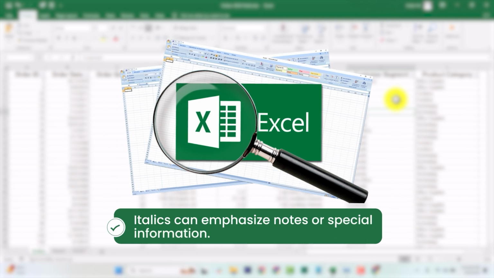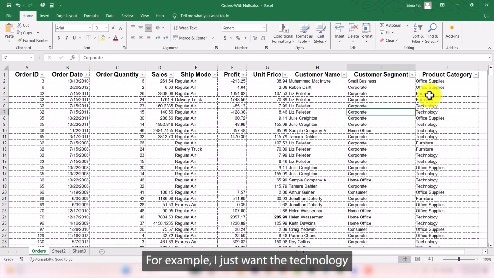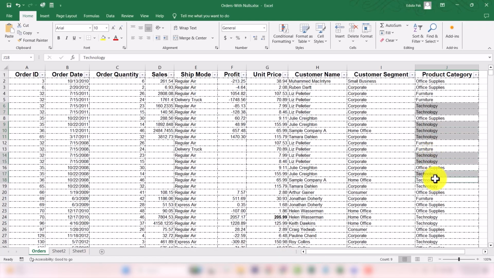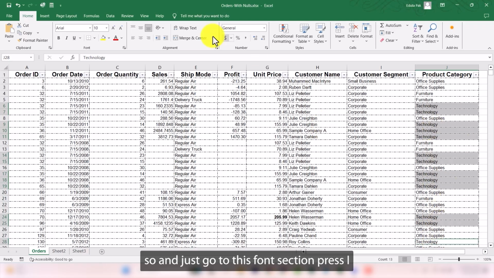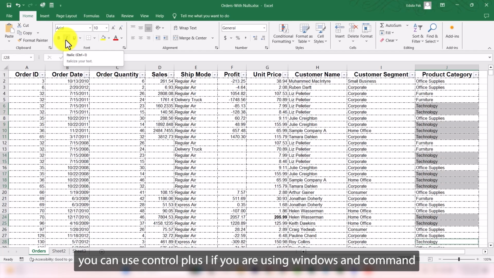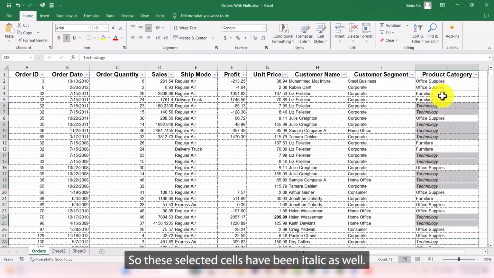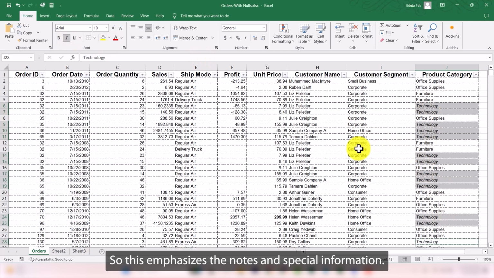Italics can emphasize notes or special information. For example, I just want the technology from this column to be italic, so we'll just select it. So, and just go to this font section, press I. You can use Control plus I if you're using Windows, and Command plus I if you're using Mac. So you can just press I. So the selected cells have been italic as well. So this emphasizes the notes and special information.